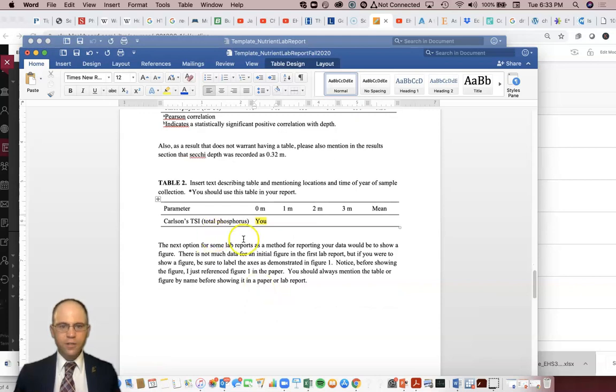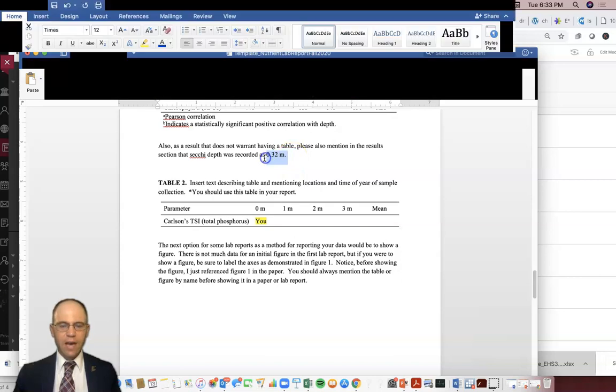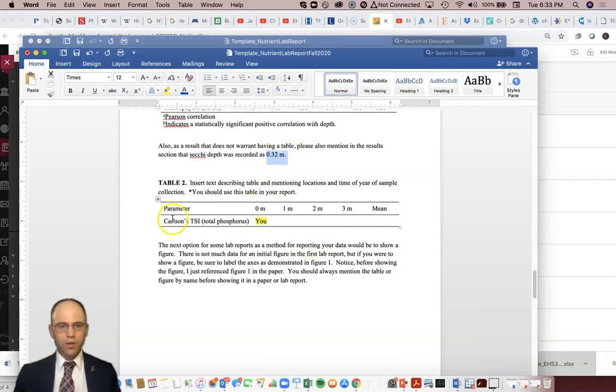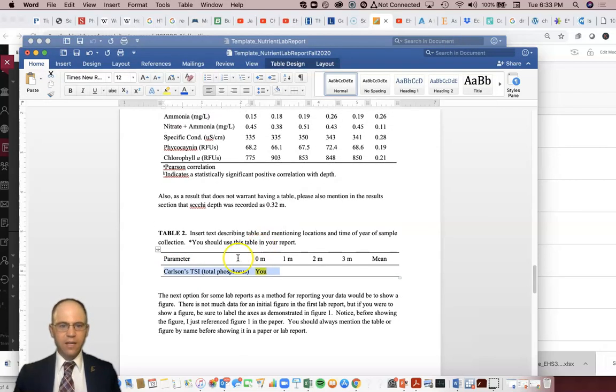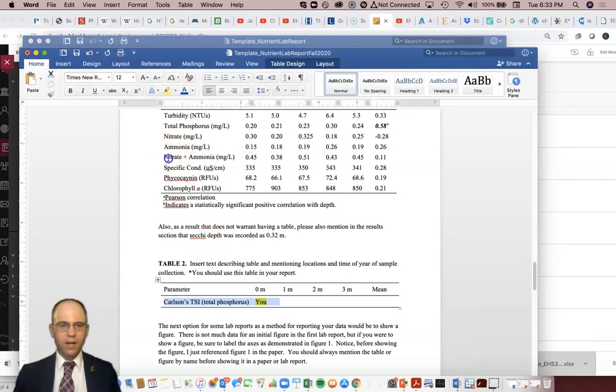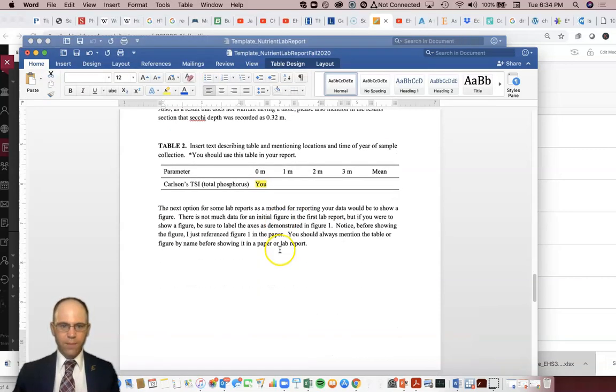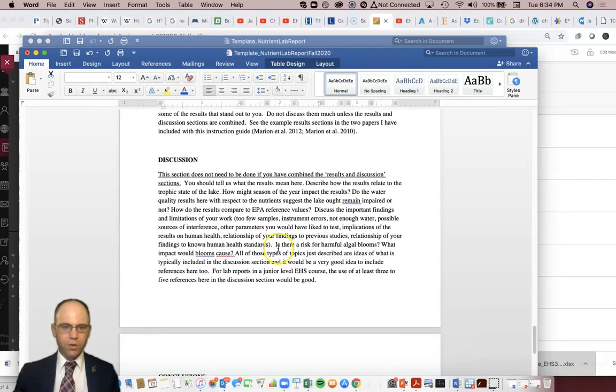You can also calculate the trophic state index for Secchi depth. And if you're really excited, you can create another row and calculate the trophic state index for nitrate plus ammonia. If you don't want to do that, that's okay. We're going to talk about how to do that in the next video that I have on how to write this report up. Your discussion section ought to focus on what the results mean.